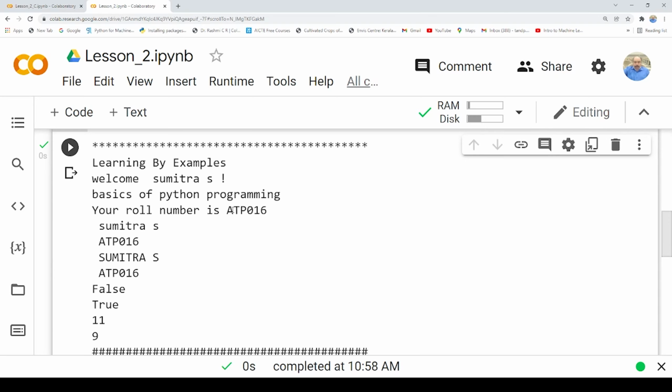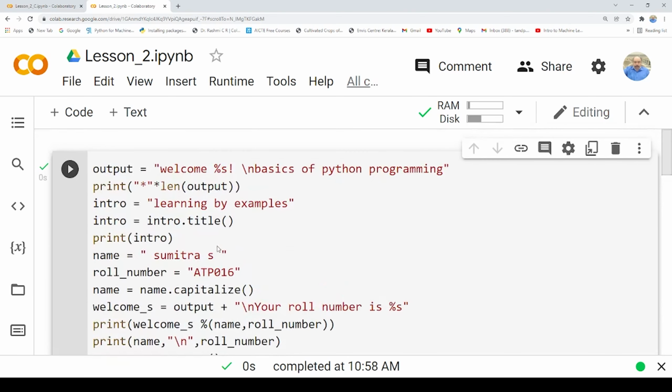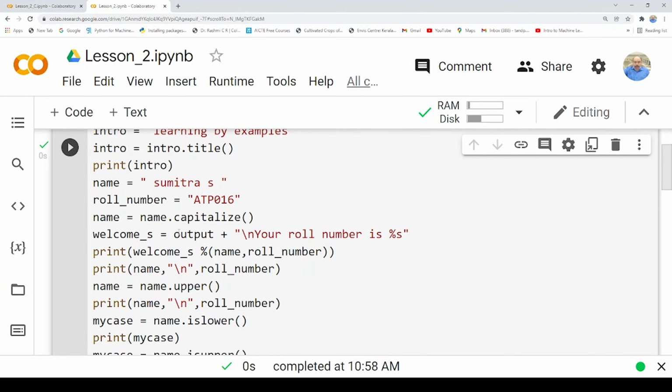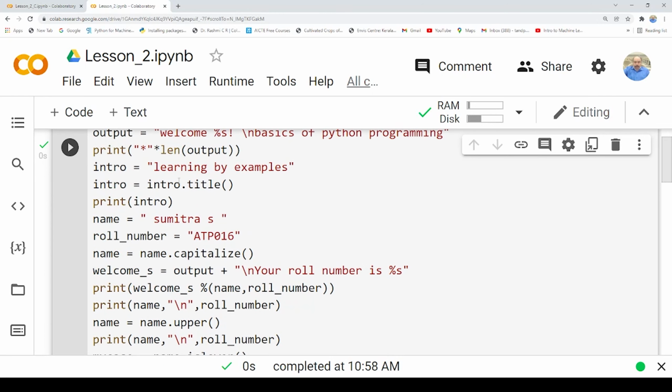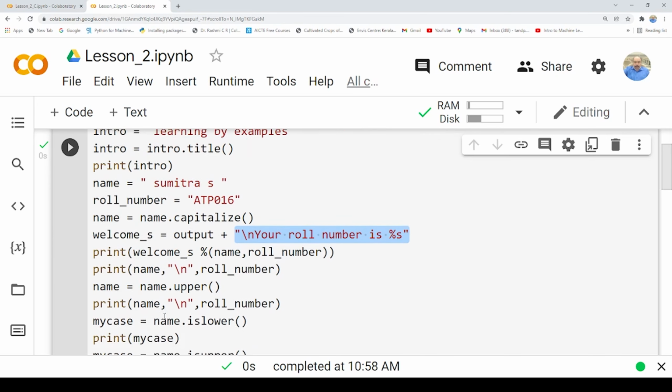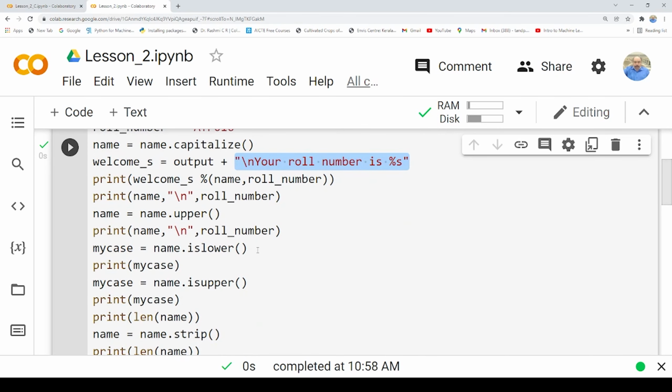Okay, so we have seen how to concatenate strings. We have added 2 strings, one by name output and other one is this one. These 2 strings we have added, we have printed it using percentage s, and we have seen some basic methods, commonly used methods in string class.